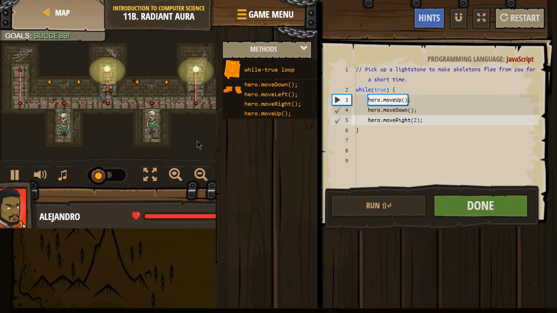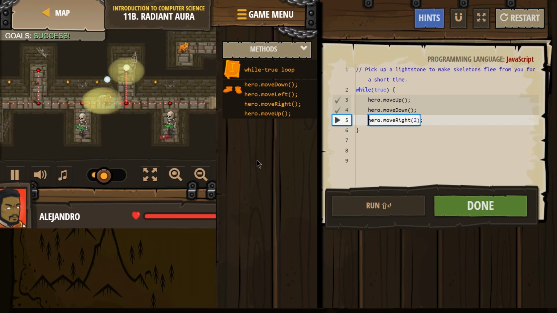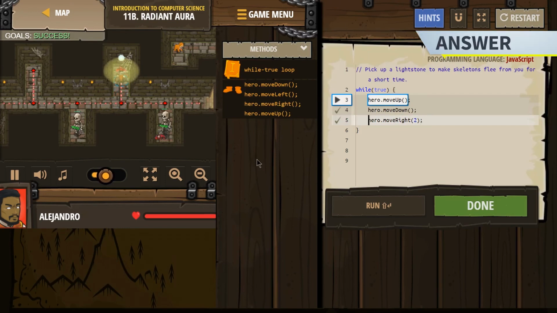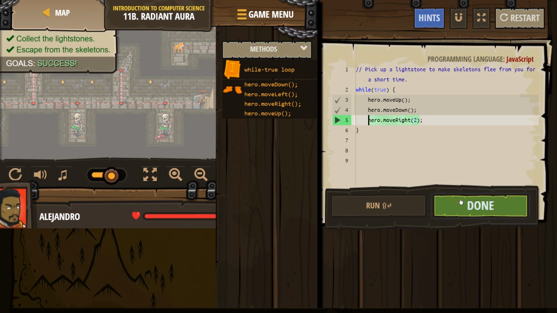These light stones are making the skeleton scared of us. That's looking good. Yeah, skeleton, run. Here we are. This is looking great. Over two more. And we have it. Victory. Let's keep going.